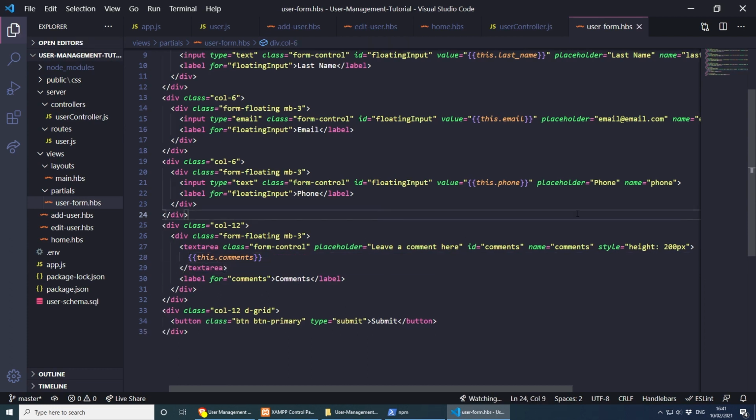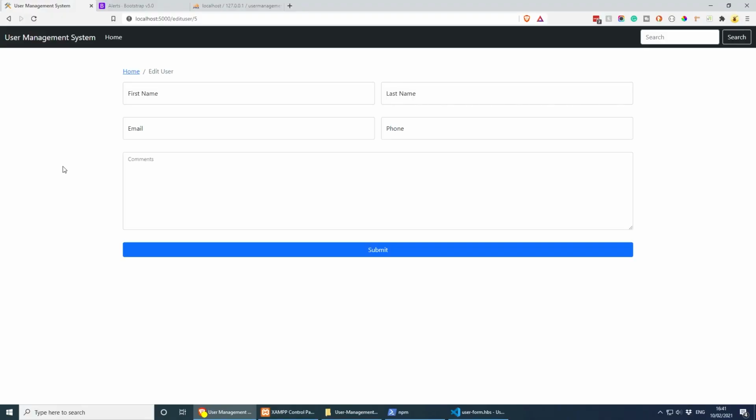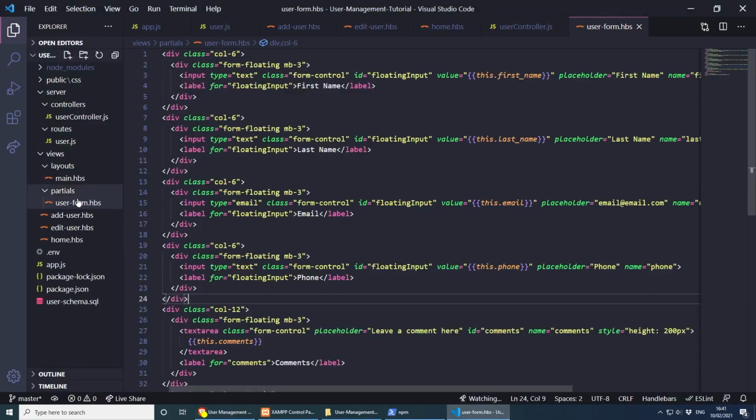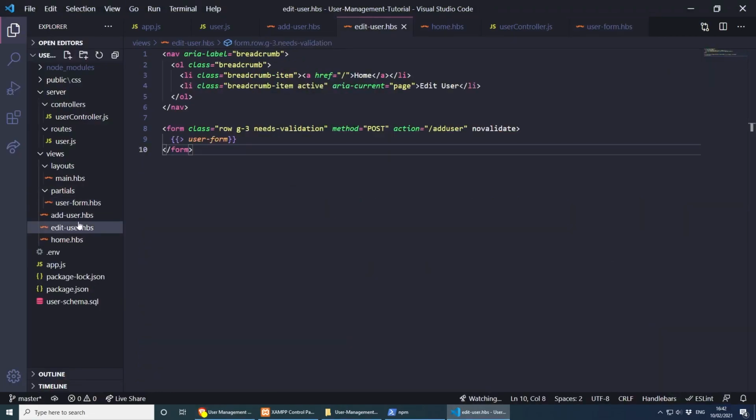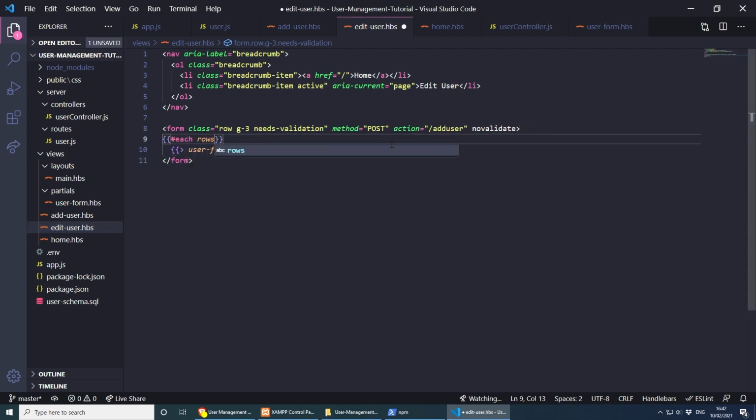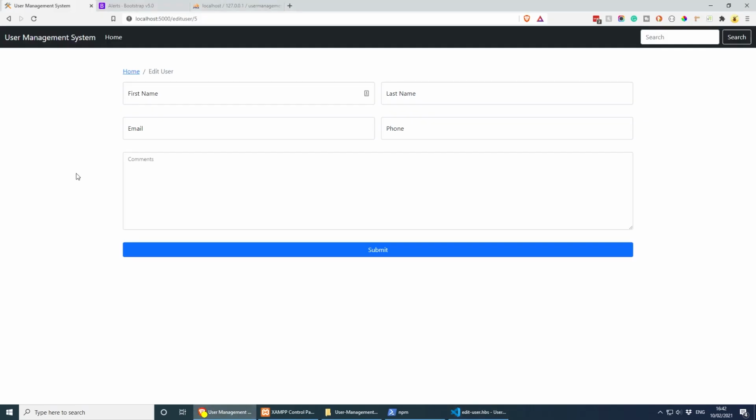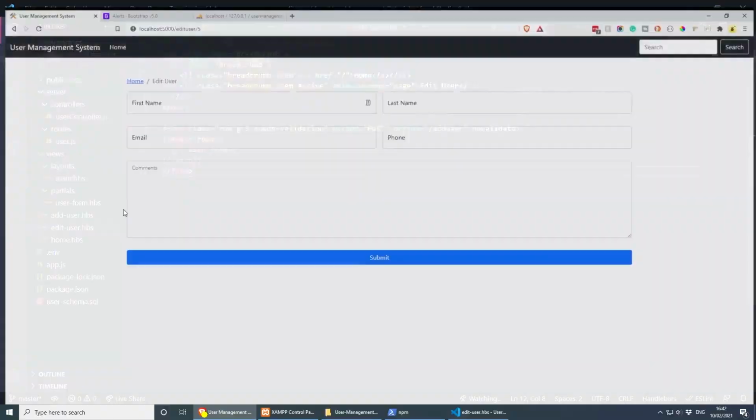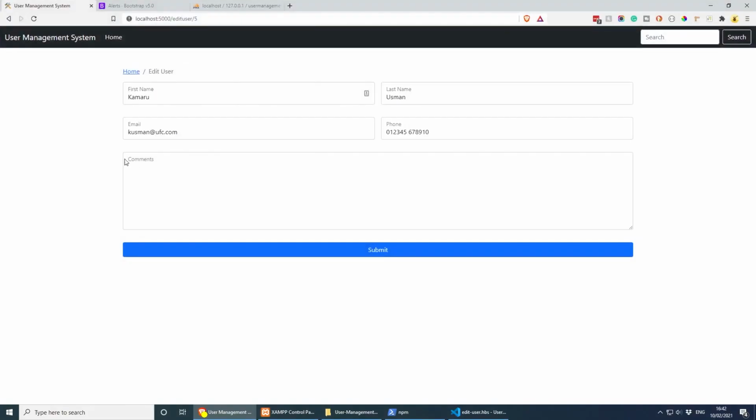and this will do the job. Now, if we leave it like this, we're probably not going to get anything, and this is because we actually need to wrap our edit user form with EJS. So we need to say for each inside here, rows, and then we need to close it in here, slash each, and hopefully this should now grab the data. All right, as you can see, we are now populating the data.